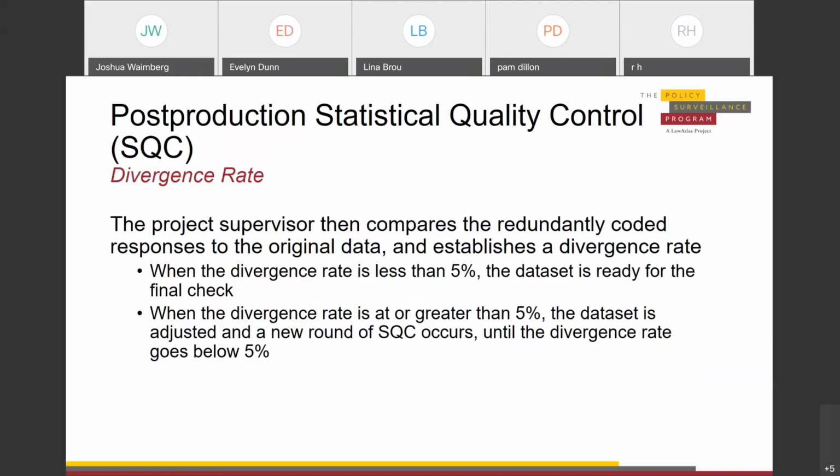We're then able to produce a divergence rate for the data set overall. It's done using the same methods as the redundant coding rate. The sample should be overlaid with the original data in Excel, and formulas can be used to determine the divergence rate of the data set overall. When the divergence rate is less than 5%, the data set is ready for final check. However, if the divergence rate is at or greater than 5%, the data set should be adjusted as necessary.